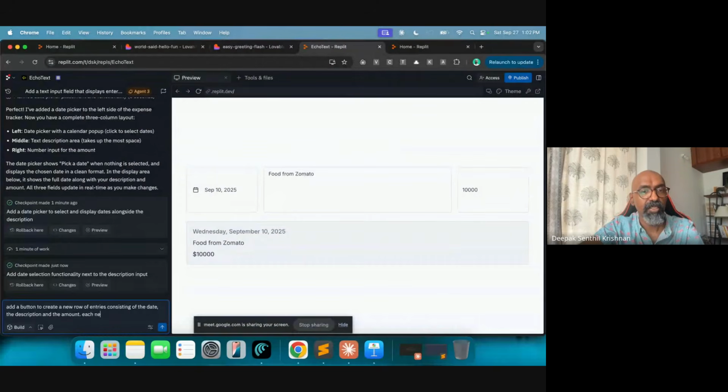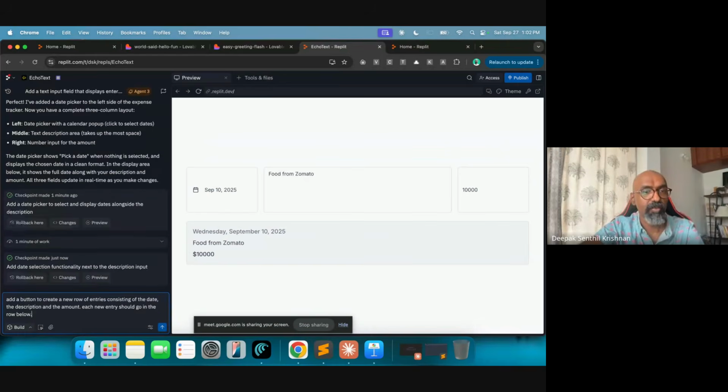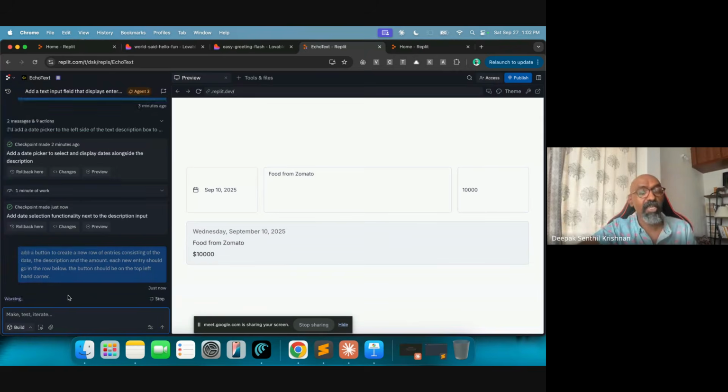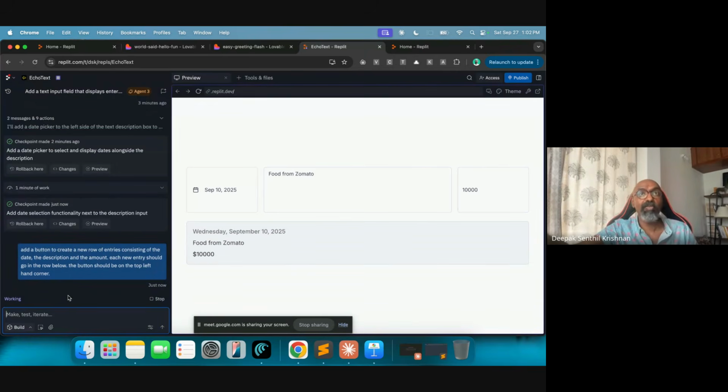Each new entry should go in the row below. The button should be on the top left hand. Look at the amount of specificity I'm getting into, because otherwise, if we just say add a button, where will it add a button? Left, right, top, center, what should it do?